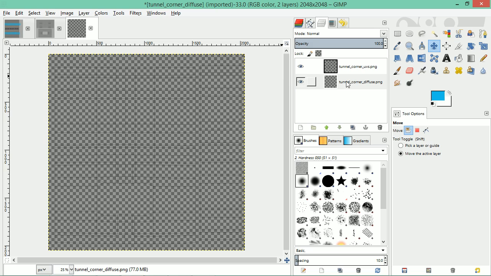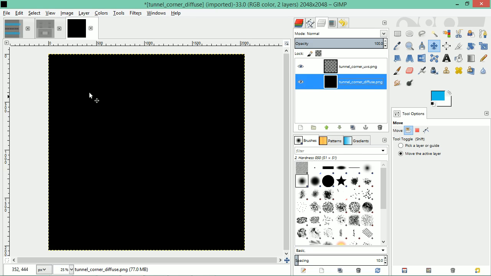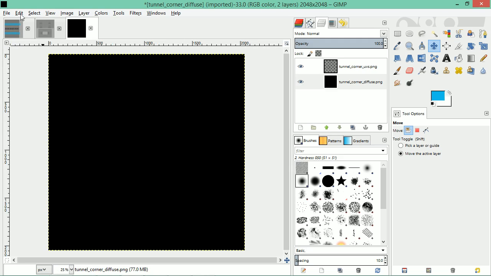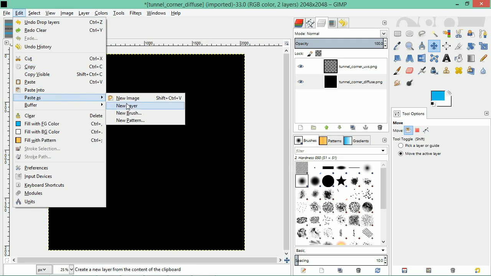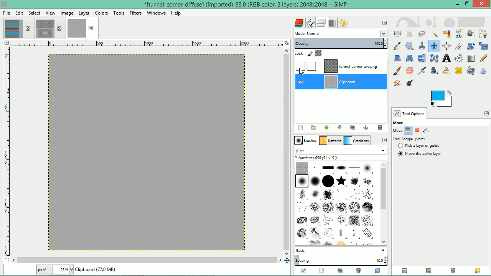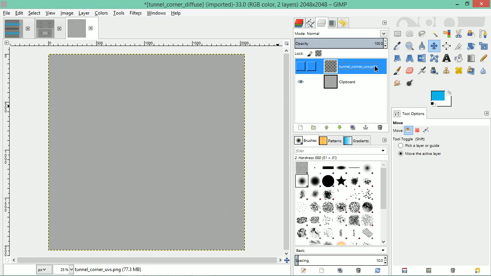How's this one doing? Interesting. Let's just Control Z. I'm going to bring in the base from this one, aren't I? Control C. Edit. Paste as new layer, and then delete that one. Okay. Get rid of you. Let's call you UVs. Call you base.